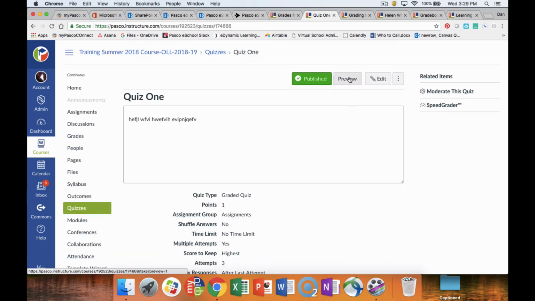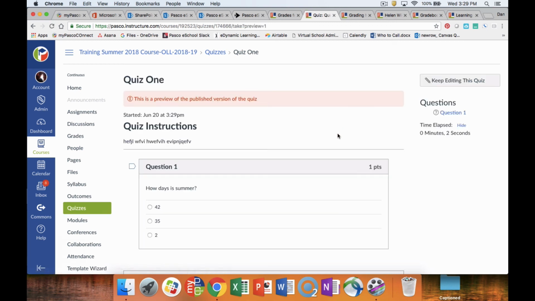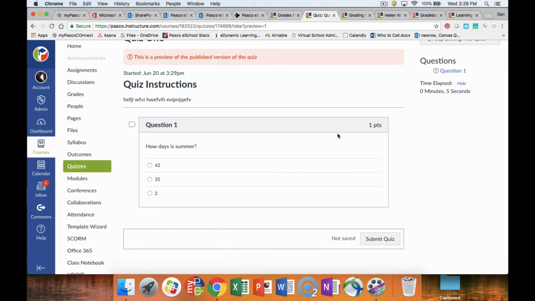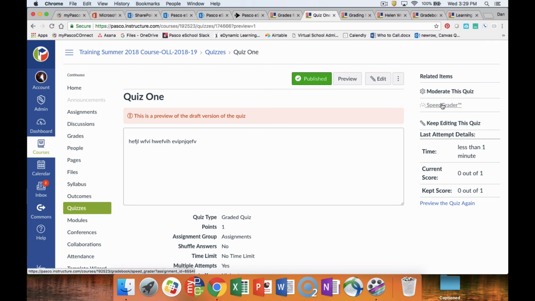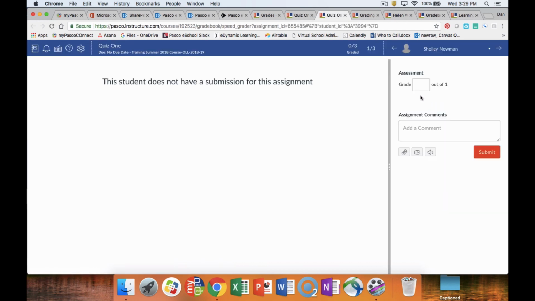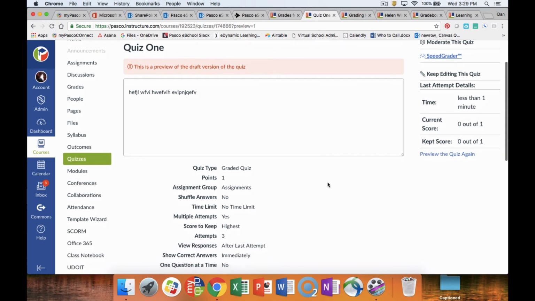Once we've saved that, let's take a look at what we've built. So we look at Preview. And this is exactly what it's going to look like to the students. So this will be their quiz. So we put in our answer. We submit the quiz. And then if you want to, we look in SpeedGrader. And since I am the test student, I'll click there. And the student doesn't know. I got a 0 because I got it wrong.